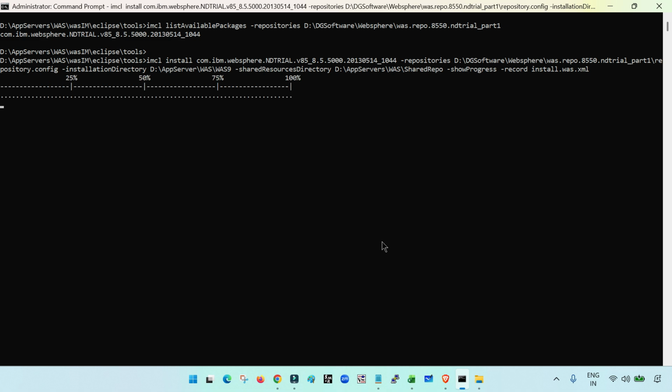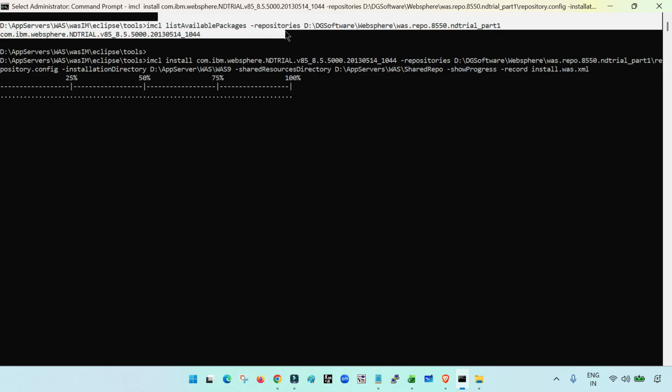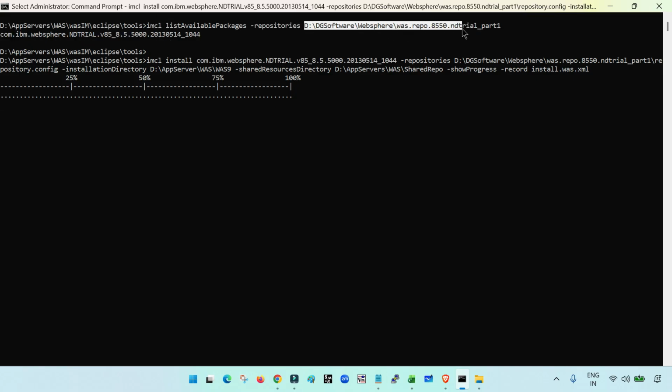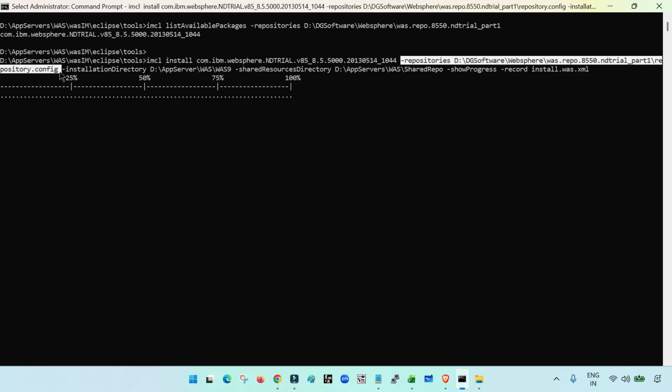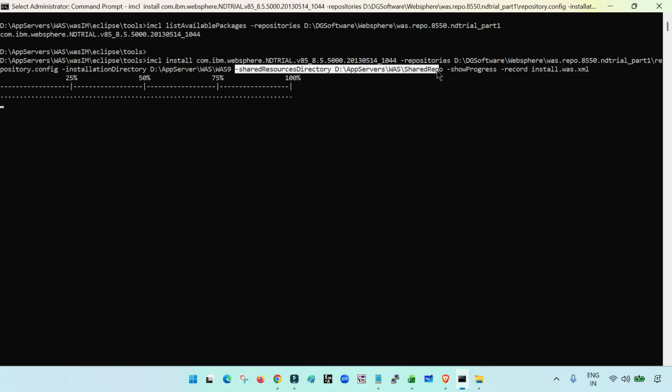Now you can see the installation has begun. IMCL is the command. Install is part of the IMCL command. This is the package name that we got by running the list packages, and where we have specified the repository path where we have downloaded the software. Then hyphen repository is the complete path of software pointing to the repository.config file. Then installation directory, in which directory you want to install the WebSphere. Then this is the location of your shared repository.